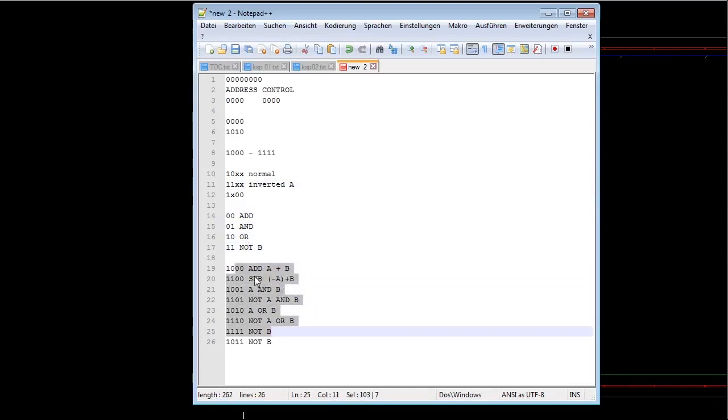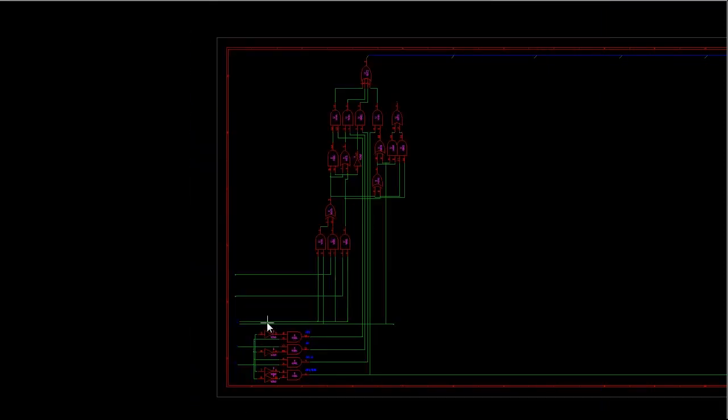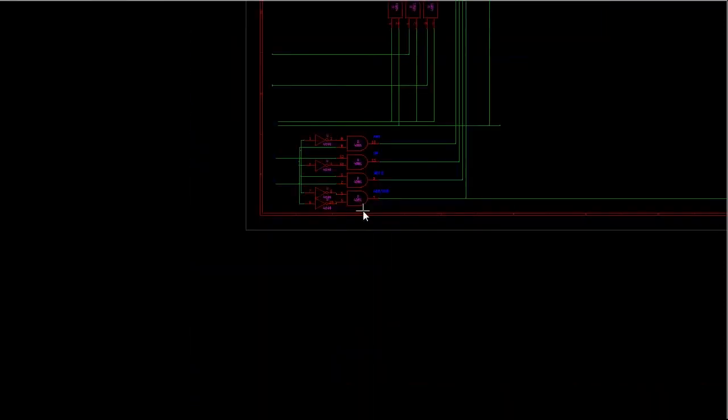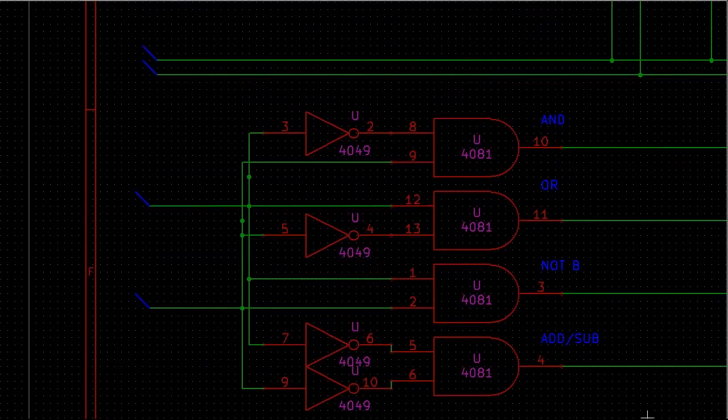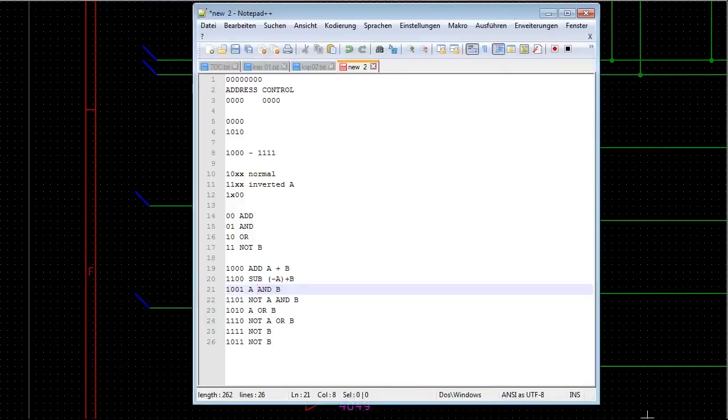But how do I actually tell the ALU you should be adding, you should be subtracting, you should do AND, and so on and so forth? You do this with control bits or with enable bits. And the way this works is that down here we have something called a decoder. This is what takes this input right here. So let's say 1001, right?